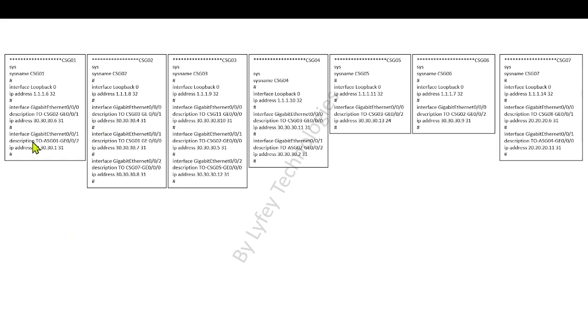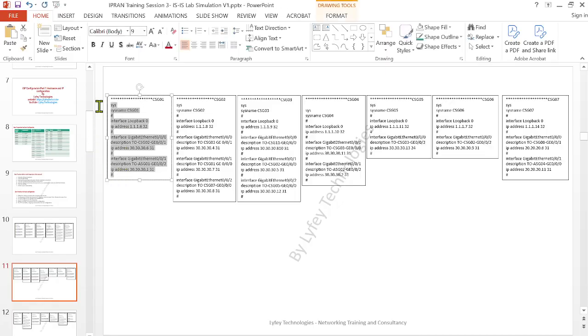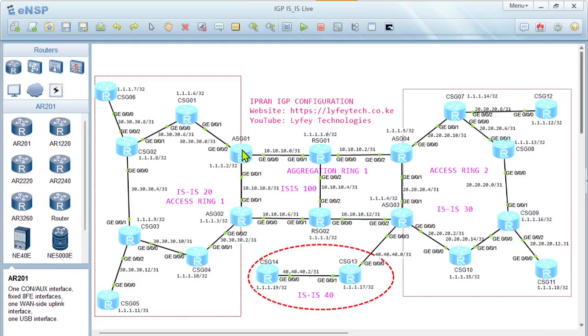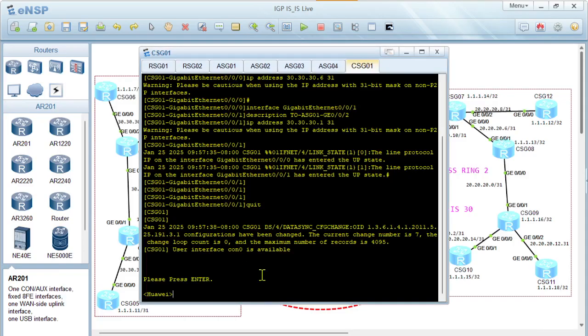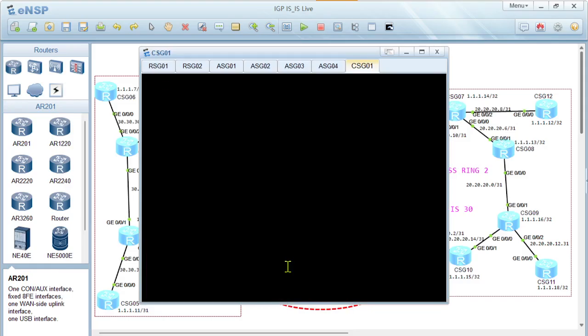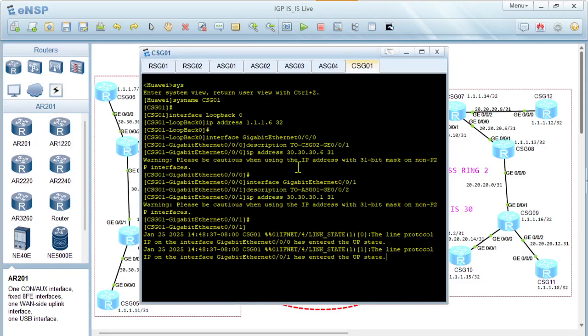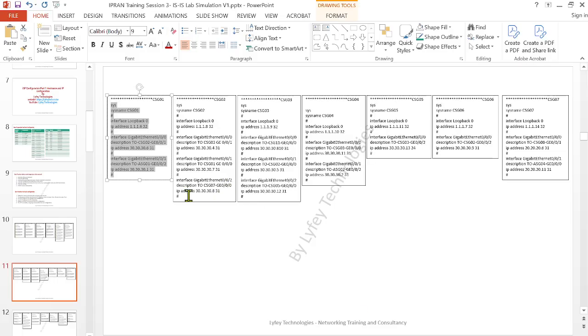We are also just setting the sysname, the interface IPs, the loopback IP, the descriptions, and the back-to-back connection IP addresses between the different nodes. I'll go ahead and do the configuration for the CSGs, starting from CSG1. Any question from the team? Or any comment?